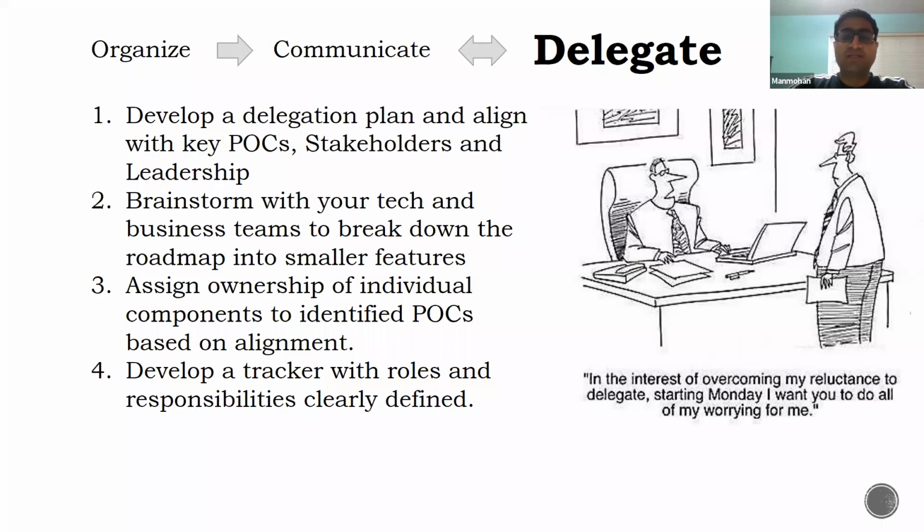So as a product manager, you are dependent on your tech and business teams to deliver the product. So effective delegation is important. And that's the third step of this framework, which focuses on assigning the roles and responsibilities in the product roadmap in collaboration with your tech and business teams. Now the collaboration is very important here, because unless your tech and business stakeholders are hand in hand with you right from the start when you're building your roadmap, it becomes difficult to get their buy-in.